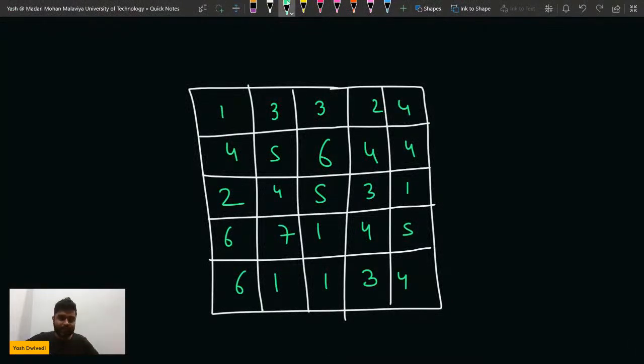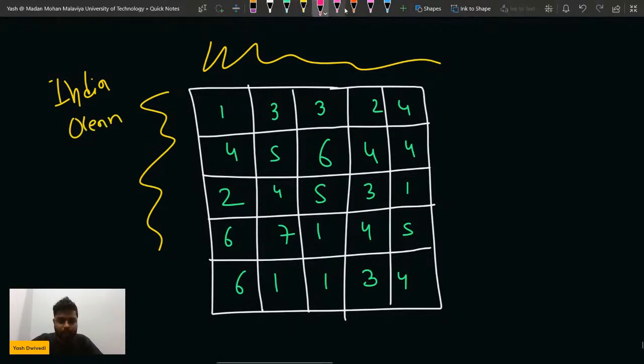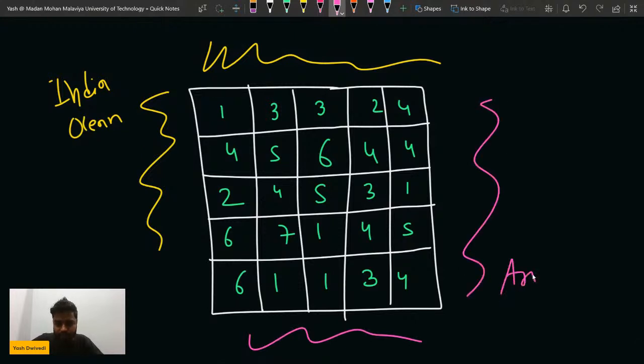Now what you have to do is, basically, this whole part is the Indian Ocean. I'll draw it for you. This whole part is the Indian Ocean, on the left. And this whole part that I am drawing, let's say with a different color, is the Arabian Sea. Let's say this is the Arabian Sea.